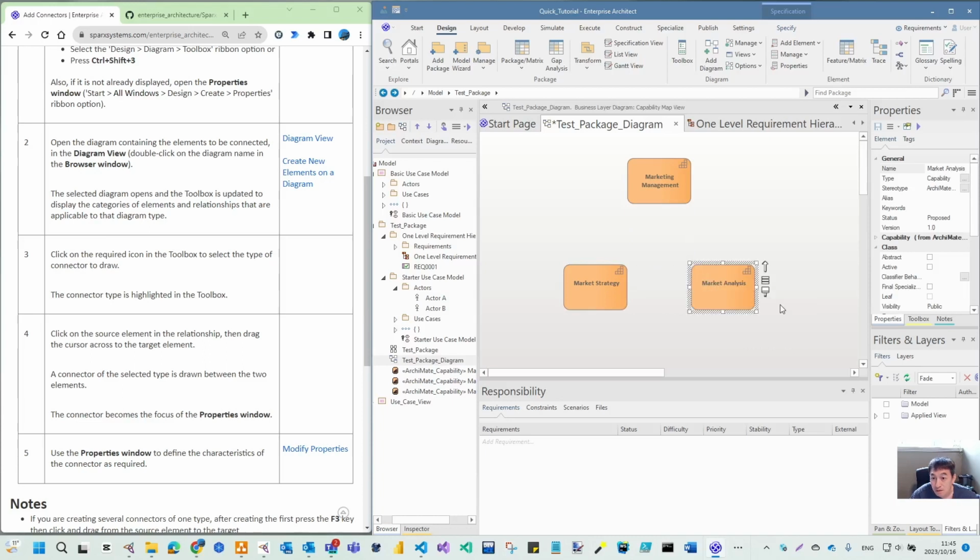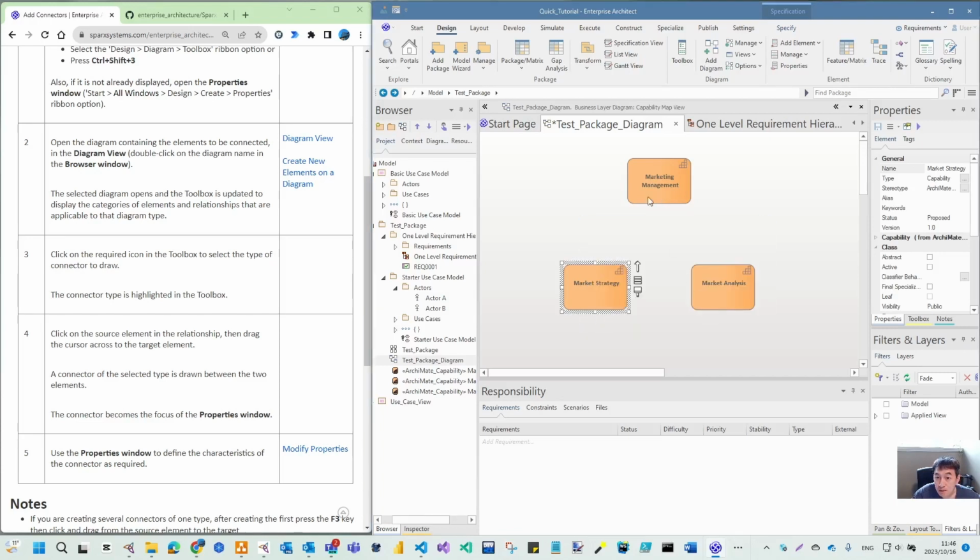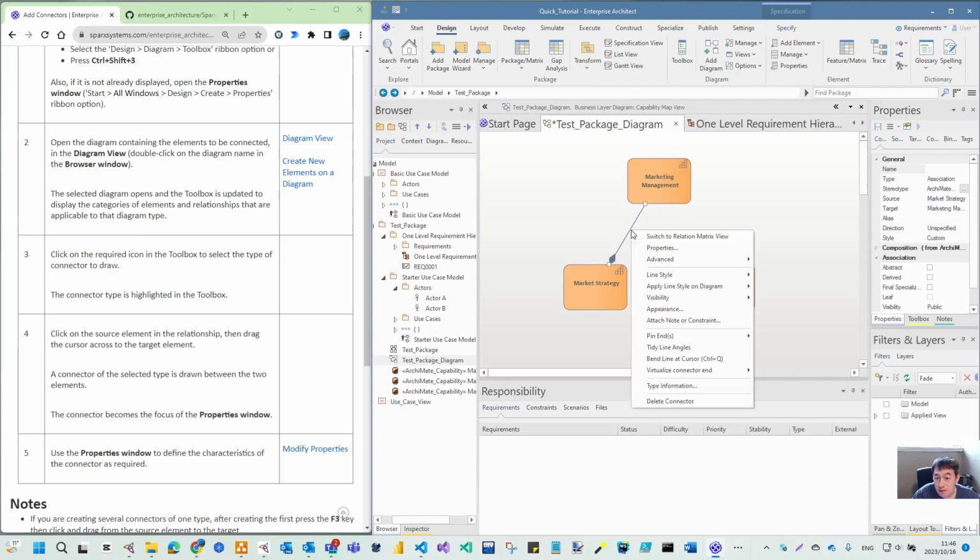So you can see here, you can do the alignment. Click on the required icon in the toolbox to select the type of the connector. You can use the quick link. So composed of: marketing management is composed of market strategy. So I use composed of. Oh, that is wrong, so let me delete that.